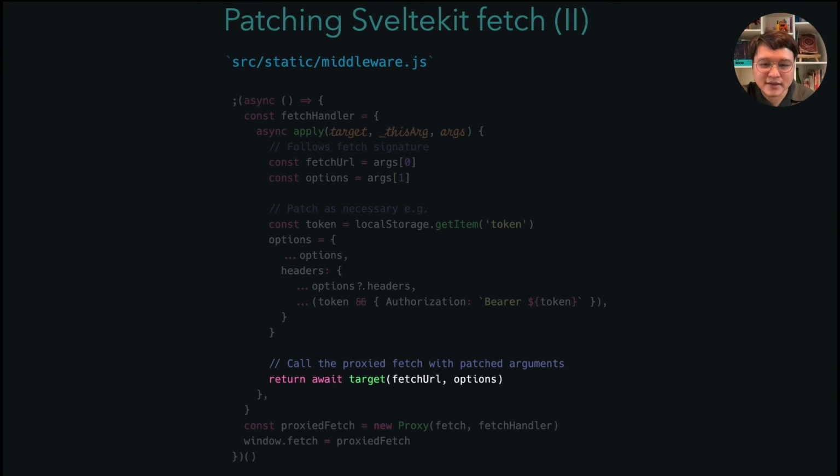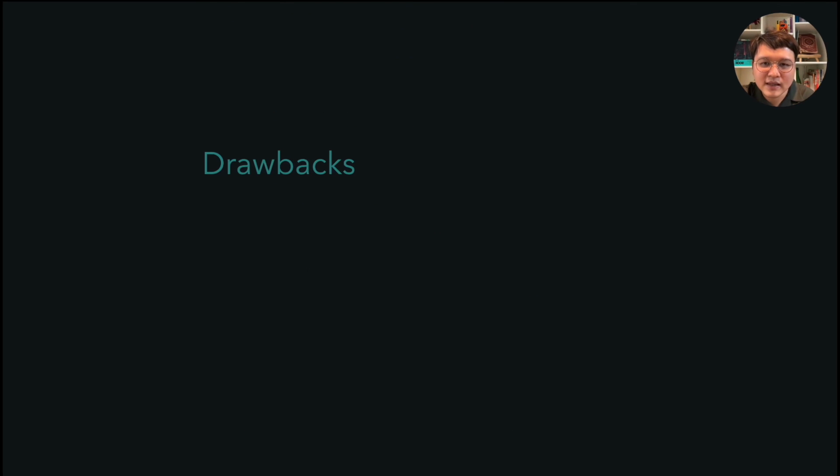Once all the patching is done, we can call the target function, which is the one that is exposed by the apply function, which will call the internal implementation of fetch that this is currently proxying, but we are passing in the arguments that we have patched. So fetch will be called with the authorization token automatically added to the header in this case. So this approach worked well for us, but there are some drawbacks to this approach.